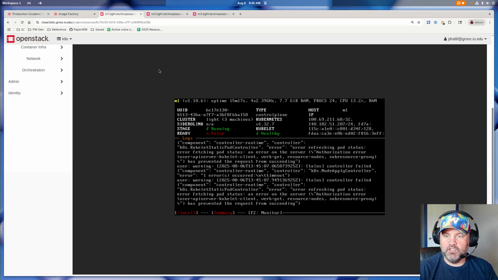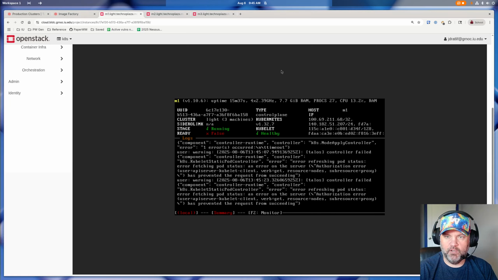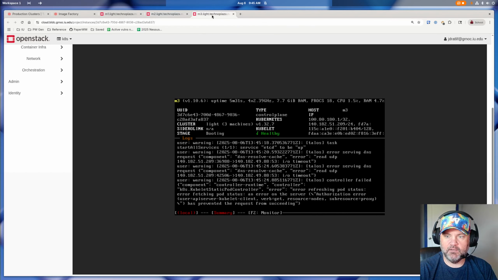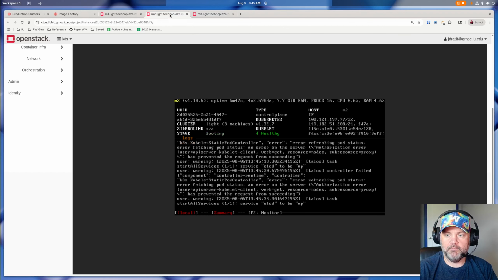We can see it's gone from stage booting to stage running. It's not quite ready yet. It will take 30 seconds or so before it's going to be up, maybe a minute. But it will get everything running shortly, and everything should be good. So this one is still in stage booting. It hasn't joined the etcd cluster yet. Same thing for the third node, but there you go. This one is now running. This one is still booting, but it will get there shortly.